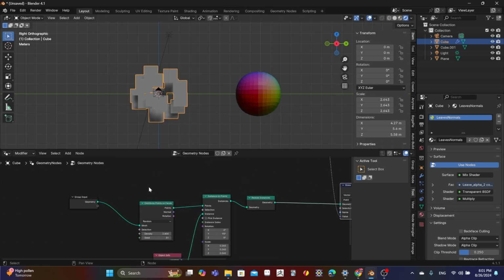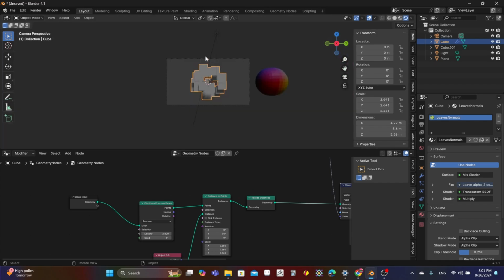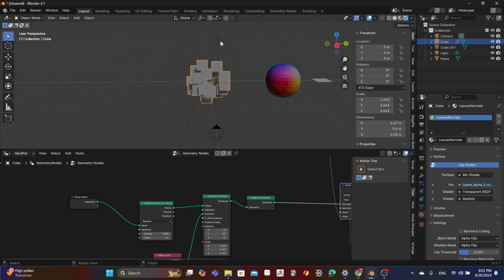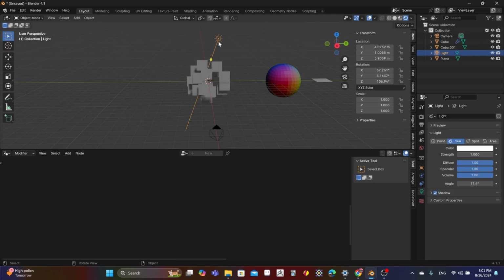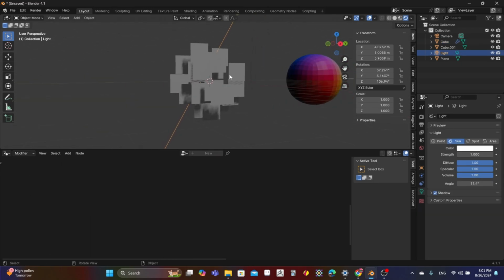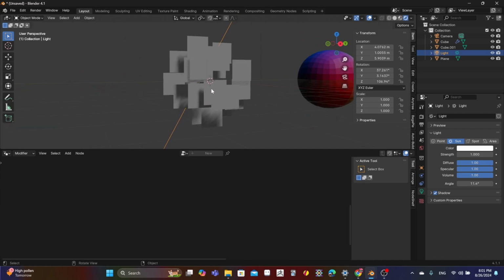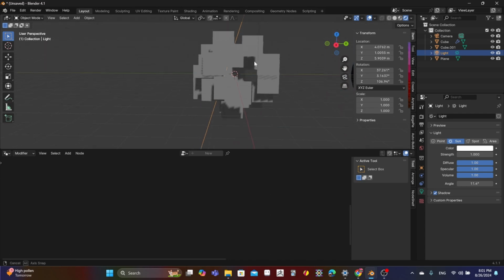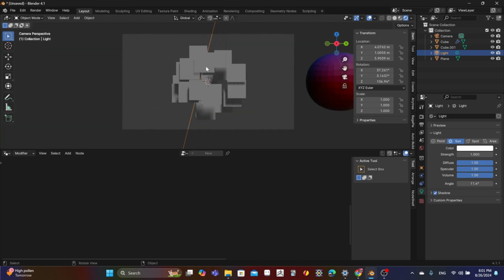I took a plane, distributed a bunch of points on the faces, and then rotated it to face the camera. So if you see here, it's all facing the camera. The problem that we run into is that the sunlight is facing directly down onto the planes, and the planes are casting these weird looking shadows all over each other, and they don't look very good. It looks choppy and weird.